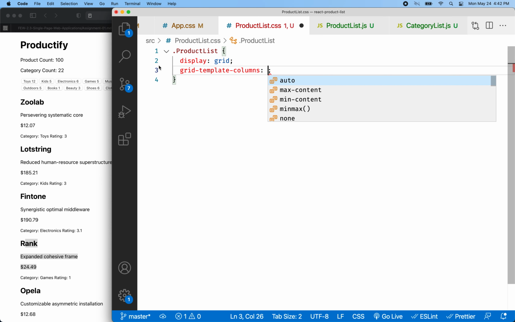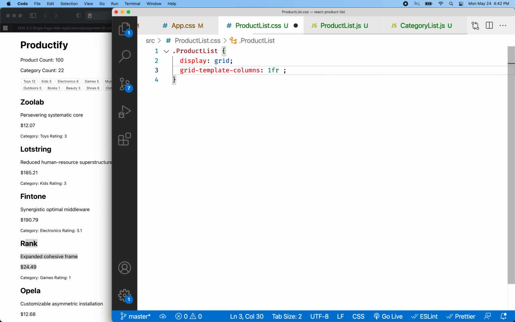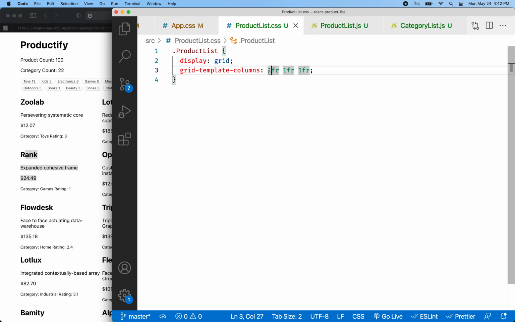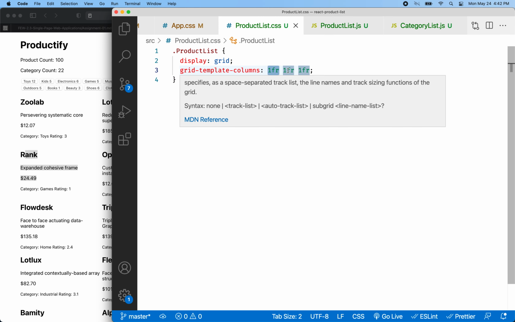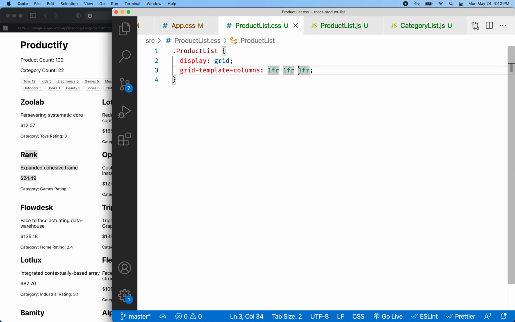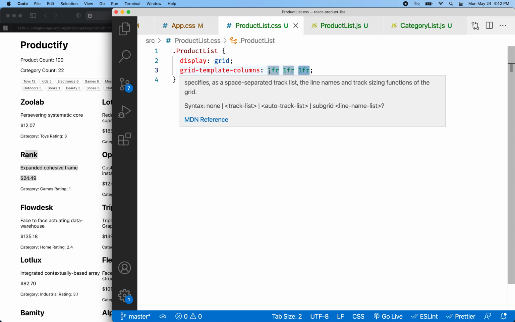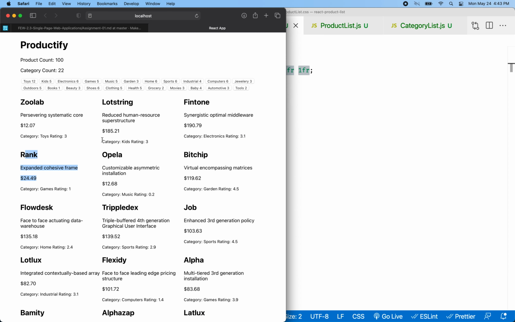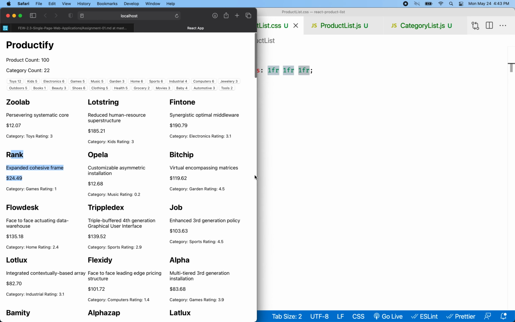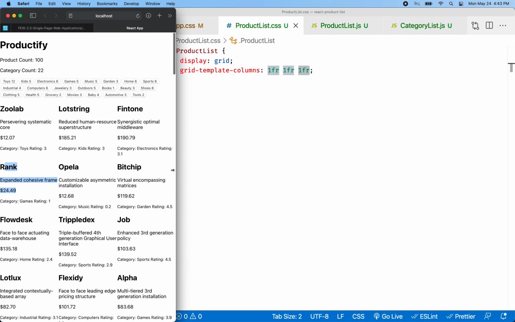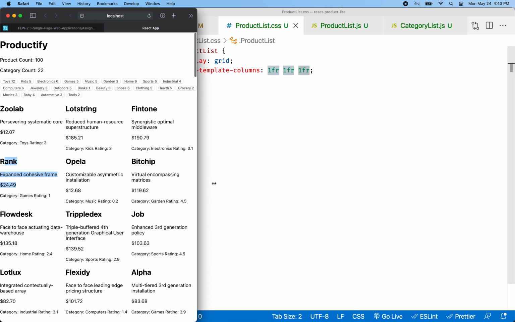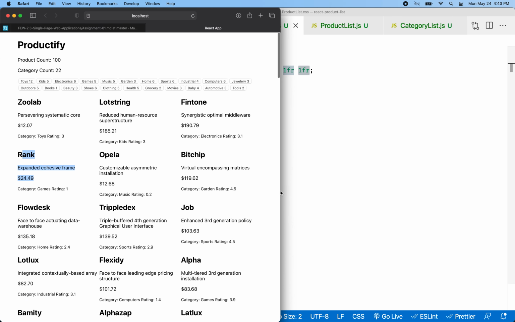Okay, and you can set this up in a few ways. I'm going to do 1 FR, 1 FR, and 1 FR. So the FR is a fractional unit, stands for a fraction. So that means the first column is 1 fraction, the second column is 1 fraction, and the third column is 1 fraction. So here I have 3 columns and they're all equal. Okay, so when I look here, I got my 3 columns and they're all equal size. And as the page shrinks, you'll see the columns should shrink also, right? Okay, so that doesn't look too bad.